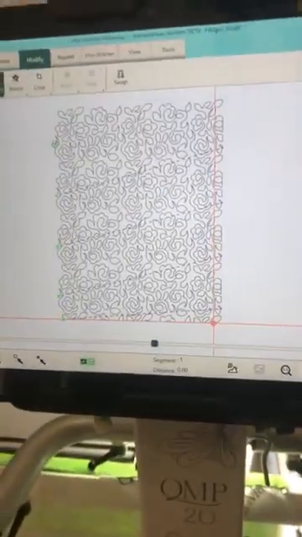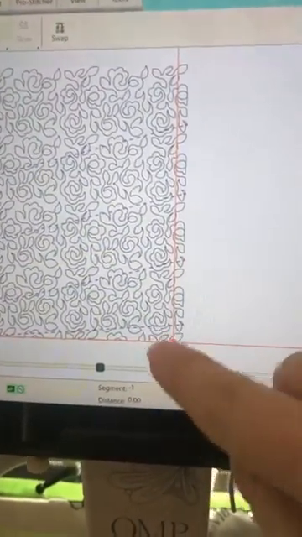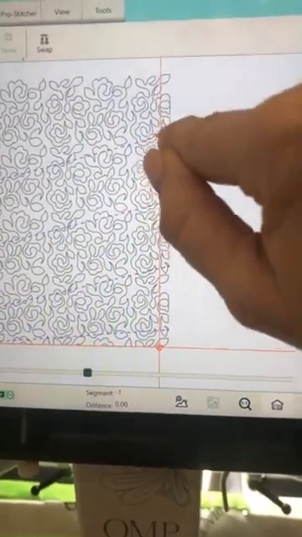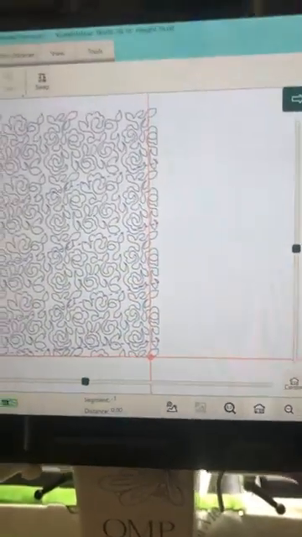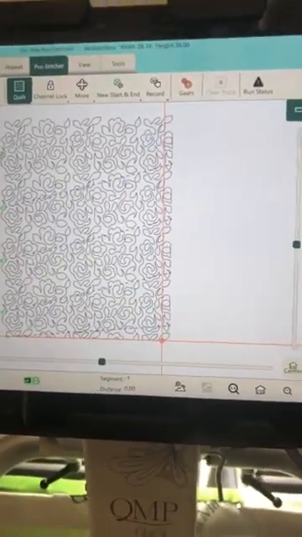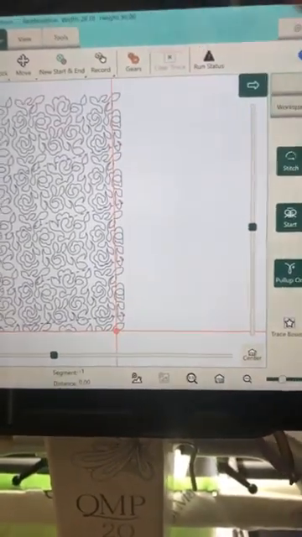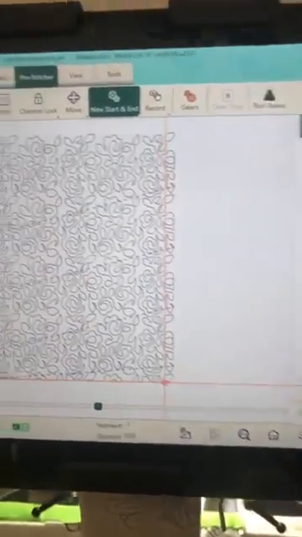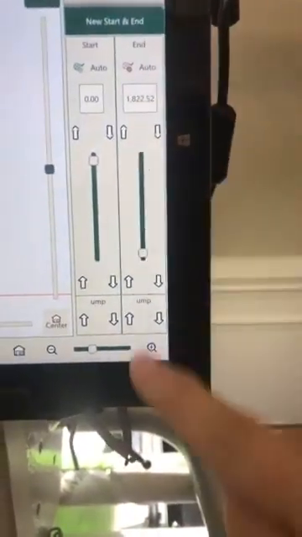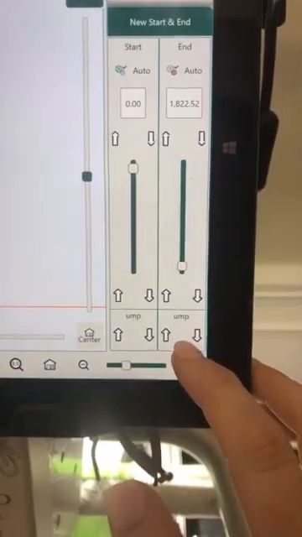So what do you do when that happens? You have to take this red circle and you've got to make it come up to this red dot up here. To do that, you have to do a new end point. Or sometimes, when we broke our thread, it's going to be a new start point. Well, this time we're going to set a new end point. So I'm going to go to New Start and End, and I'm going to come over here to this column, okay? And you've got multiple different sets of arrows. I'm going to use the ones down here.